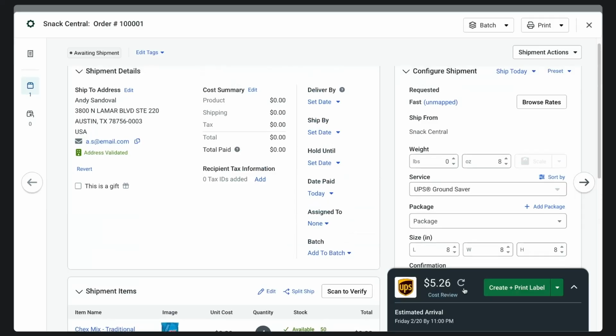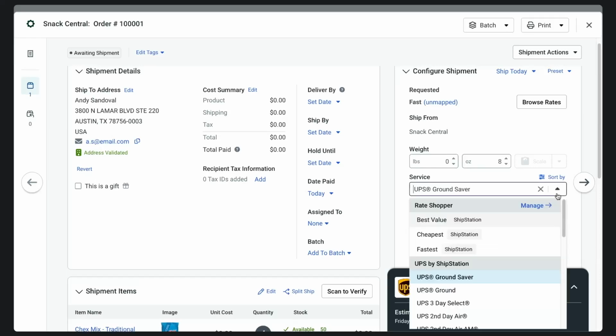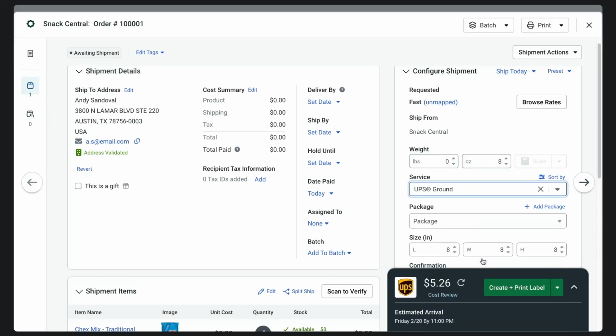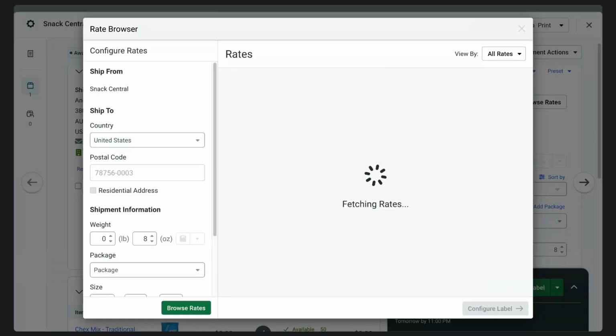Now, once you see the rate at the very bottom, that's basically the green light to go ahead and create and print your label. Now, I do want to mention one last thing. So, other than clicking through each service to see the rate, and also other than using Rate Shopper, you can also click on the Browse Rates button here.